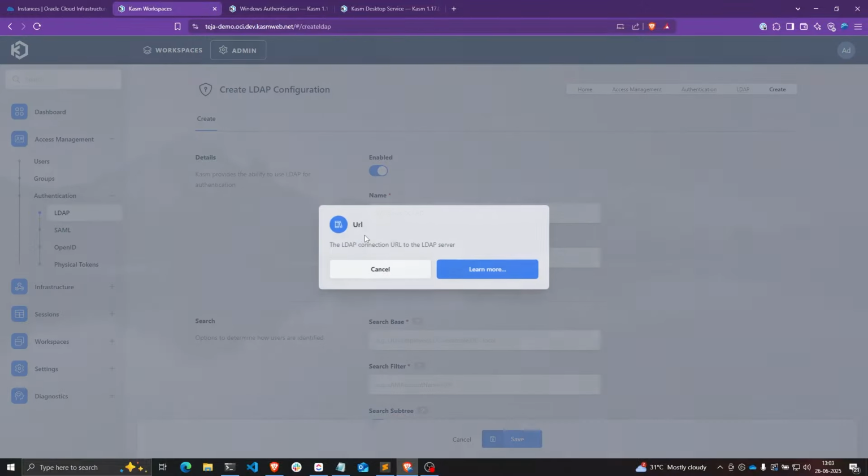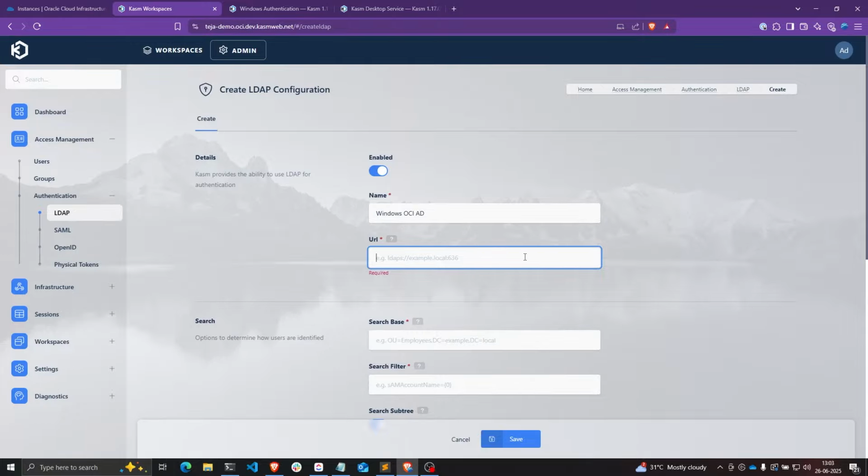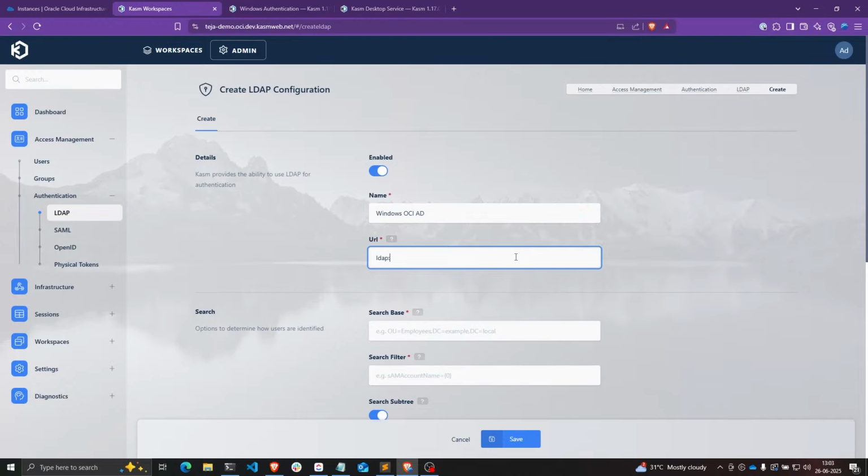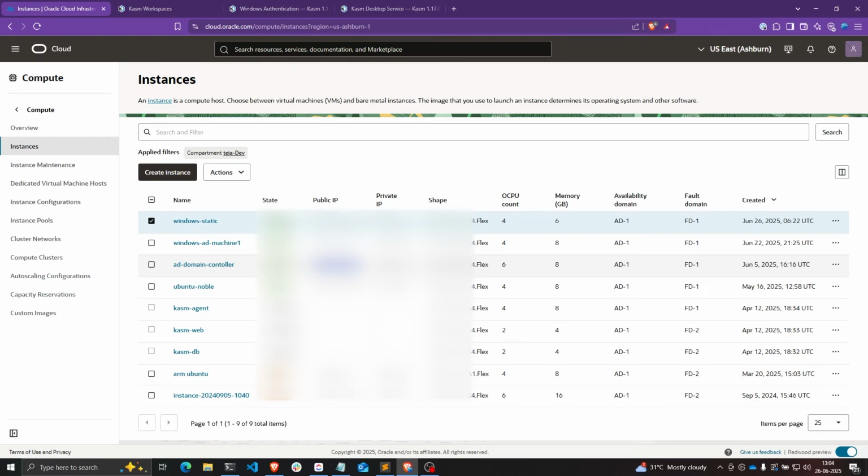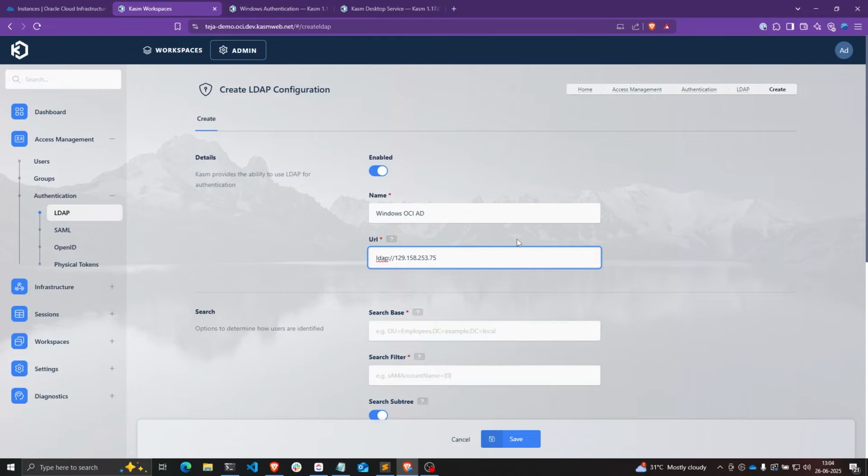And then the URL is going to be your LDAP connection URL to your LDAP server. So you can go ahead and use LDAPS if you have it enabled. In my case, I don't have LDAPS enabled, so I'm just going to use the normal LDAP. So I'm going to type in ldap:// followed by the IP address of my domain controller. So I'll copy it here and paste it. The port for LDAP is going to be 389, so I'll type the same here. If you're using LDAPS, you need to change the port to 636, and you also need to change the schema to LDAPS instead of LDAP.